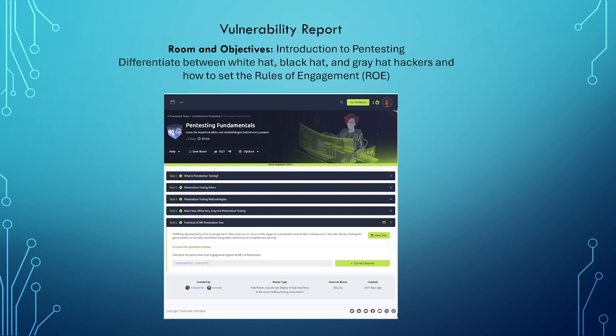Our first vulnerability report, when we went into our first room, was an introduction to pen testing. We were to differentiate between white hat, black hat, and gray hat hackers, and how to set the rules of engagement, or ROE.